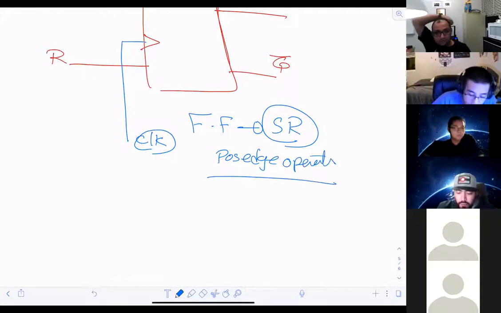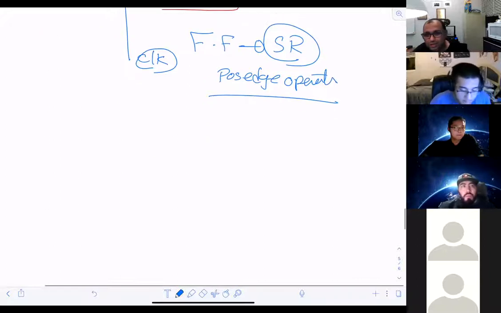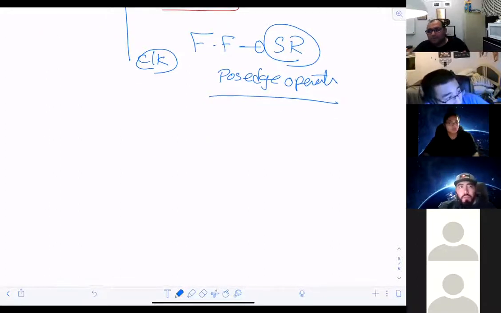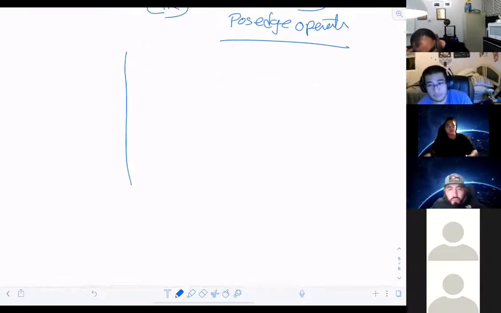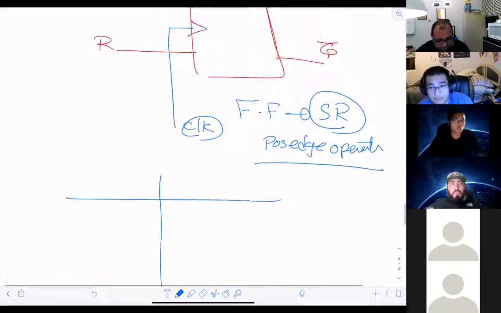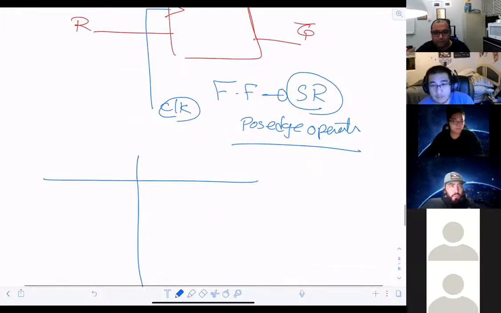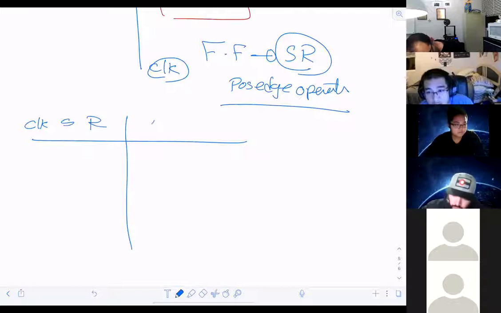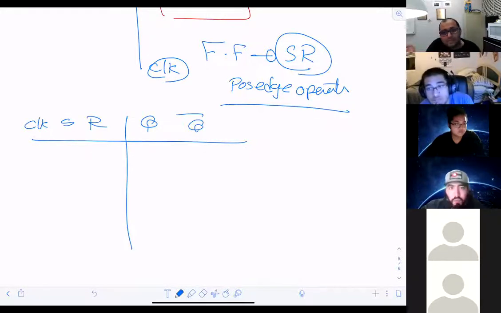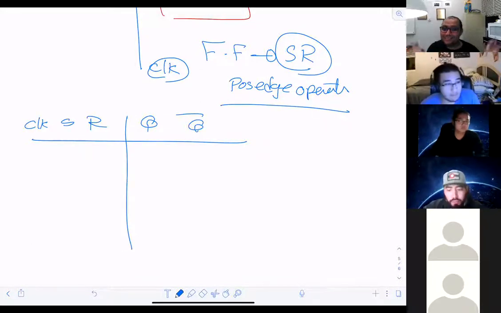Sounds good? So far so good. If I would like to make a table for this, I need to think about it, right? I have three inputs: a clock, S, and R. So I can write clock, S, and R, and here Q and Q complement. What I'm building now is called what? The first table out of the three tables. Truth table. First table, yes.